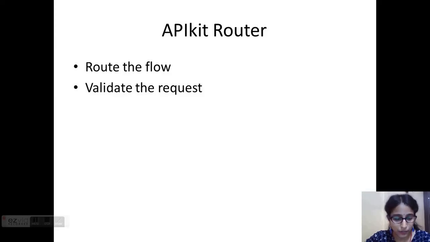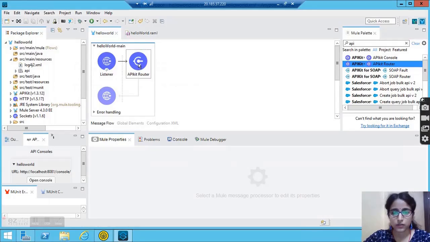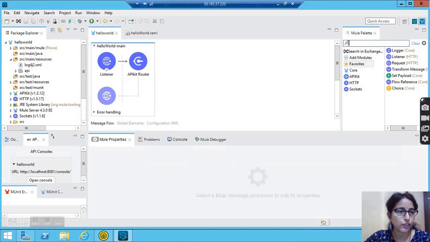So let's start. This is the API Kit router, guys. How can you find it? You have to search here within our Mule palette. You have to search for the API Kit router like this.